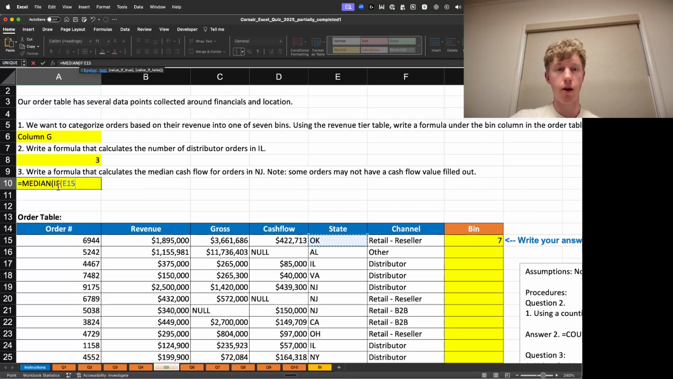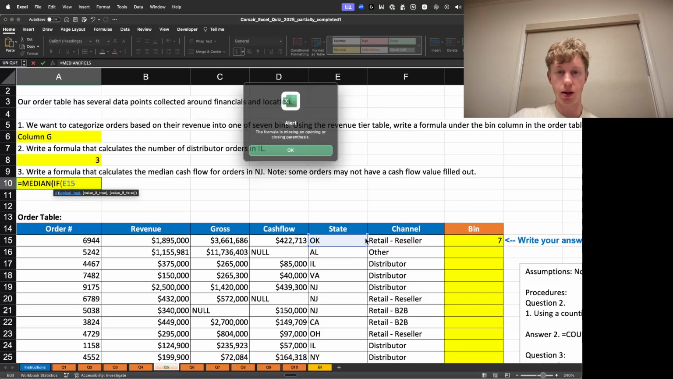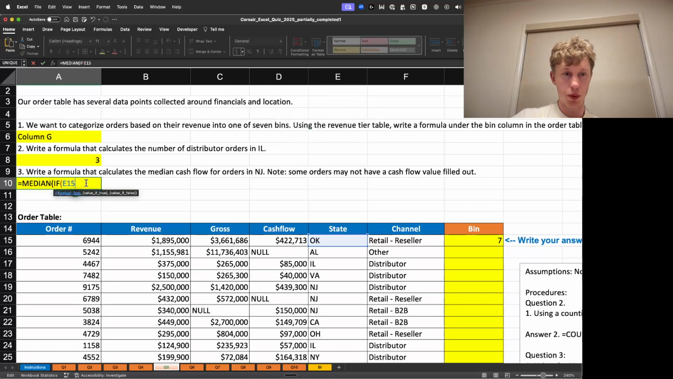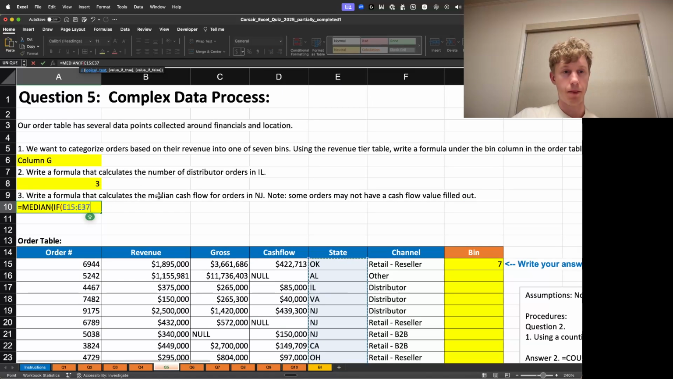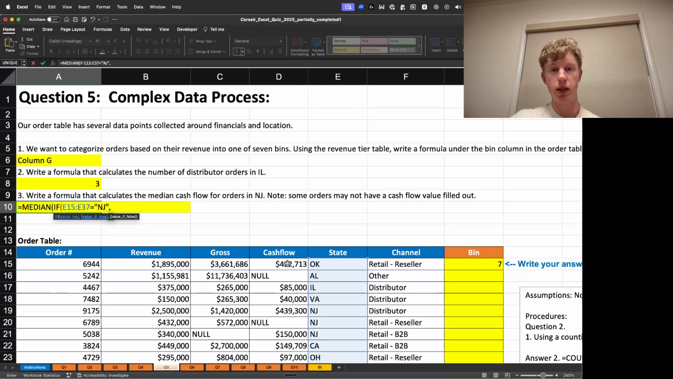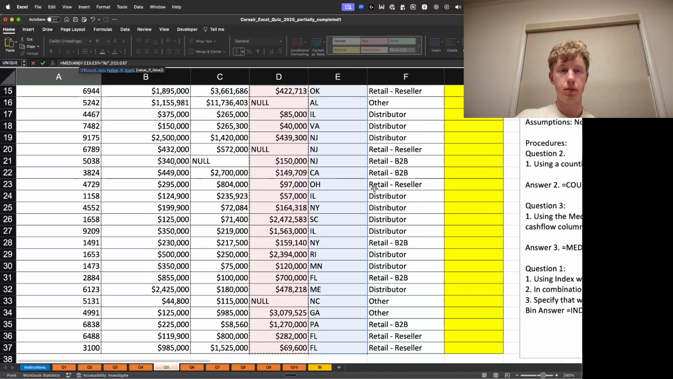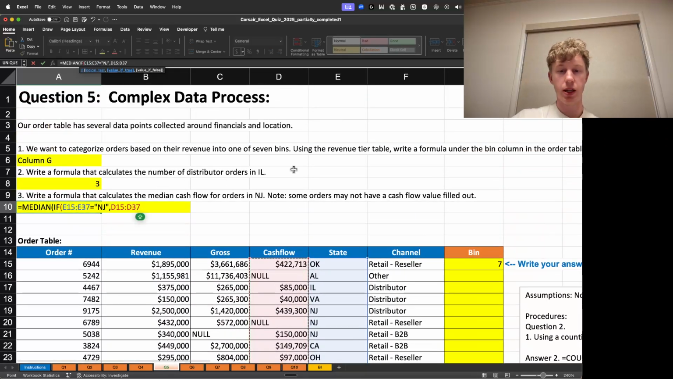So we're going to select our state column. We're going to select the entire column if I can properly grab the column here. Okay. And we're going to say when this is equal to NJ, and then close parentheses, and the value if true. So the value if true is going to be the cash flow column, and we can simply close the parentheses after this. And we'll close it one more time, and that will be our formula.